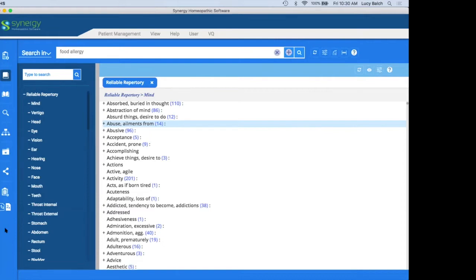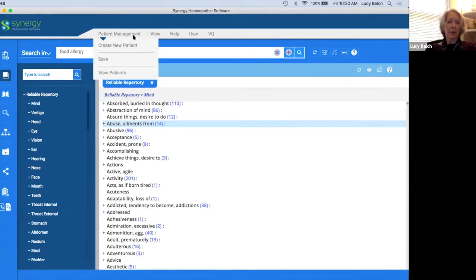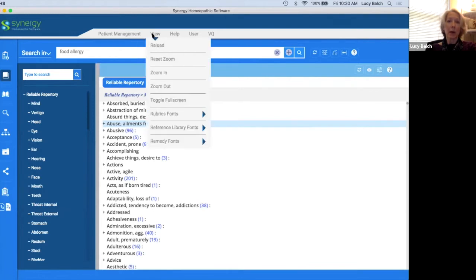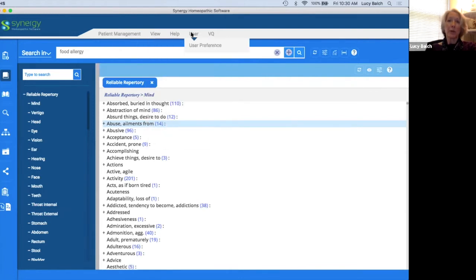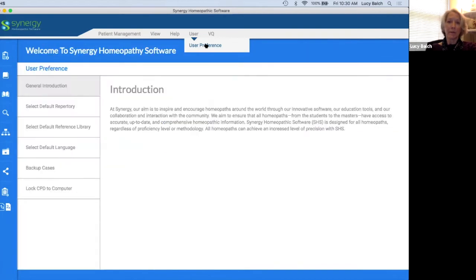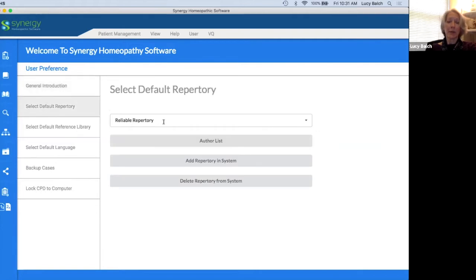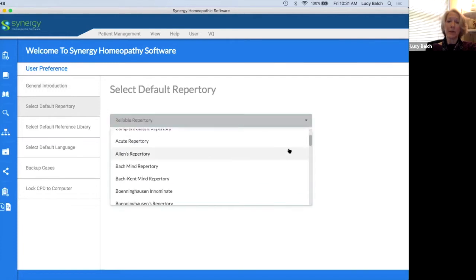Somebody wants to know how to set a default repertory. Currently, I'll show you how to do it. Roopali, I don't know if it's working on your version. It's not working on my version currently. But you go to user preferences, and this will work once we update. In fact, I think you'll have the ability once we update to select more than one default repertory and default reference library book. So this is where you would do it. Currently I have the reliable repertory selected, but you can choose any of your repertories.